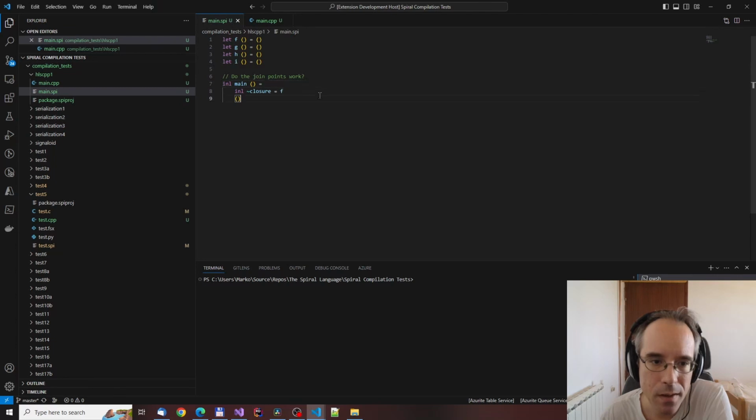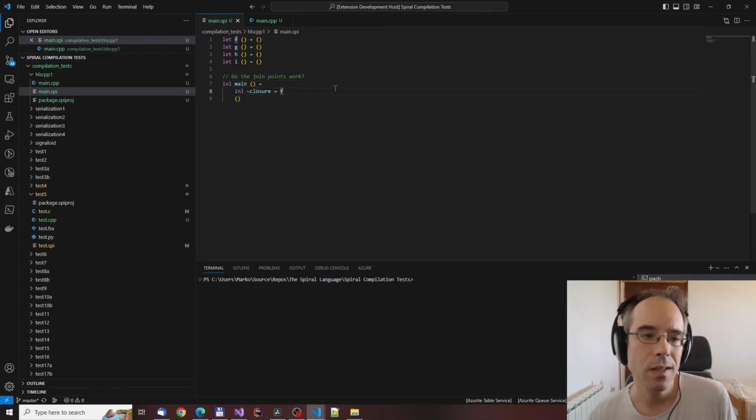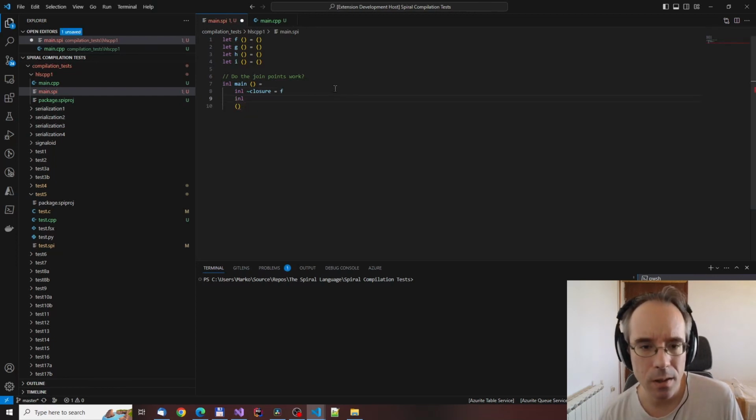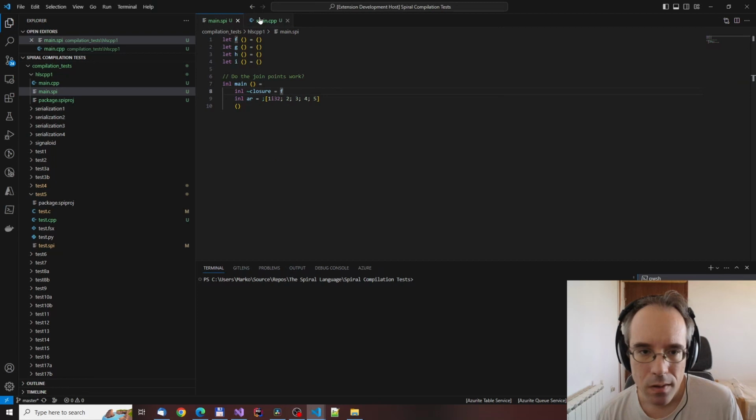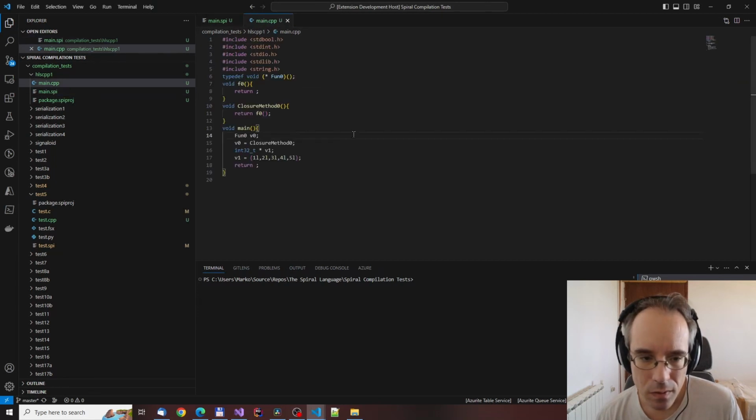Okay, let's try making an array. No, we actually cannot do that right now, but we can make an array literal. In Spiral we are using the prefix to start it. 1, I32, 2, 3, 4, 5, and actually those need to be semicolons. Yeah, this seems to be fine.